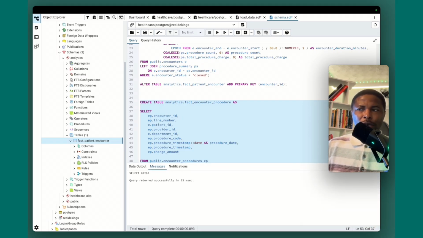Good. Now, after running it, we need to do something. One encounter may now appear several times because this is not encounter grain. This is the procedure grain. At this level, each row represents one procedure, and there can be multiple procedures for every encounter or visit.